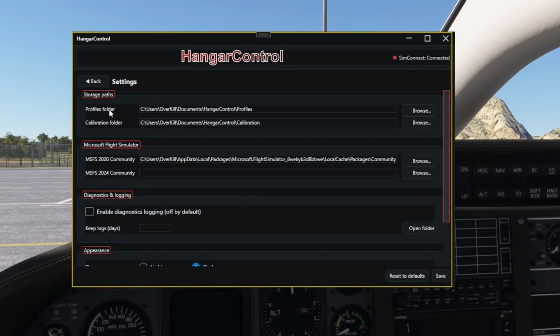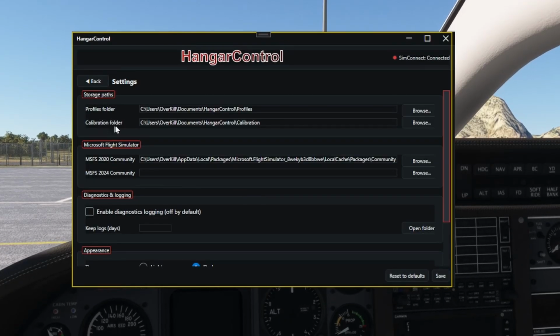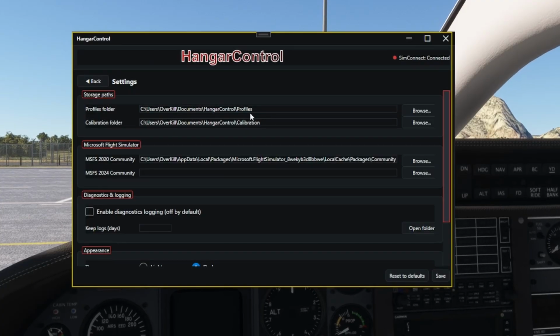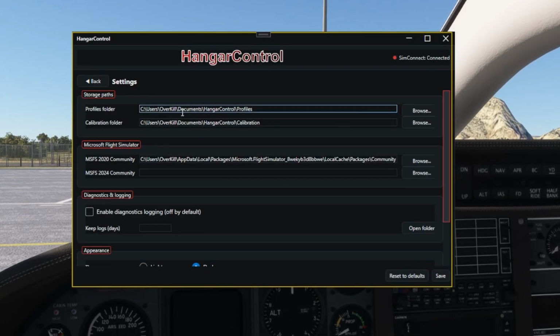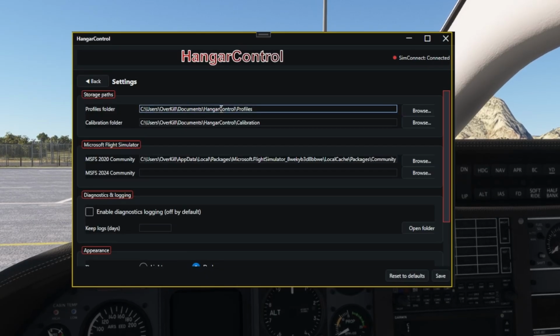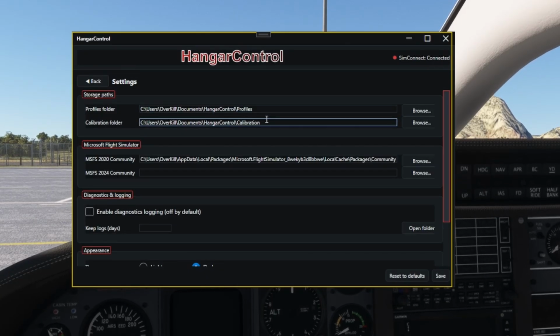First off, you can see you guys have a profiles folder and a calibration folder. The default will default to your username and the documents folder. However, you can change these to whatever you would like, wherever you would like to store all this stuff. The nice thing about this, the reason why I put these into the documents folder is to make them easily accessible in case you need to back them up, you need to reinstall, whatever it may be. I wanted it to be very easy for you guys to export these stuff out.